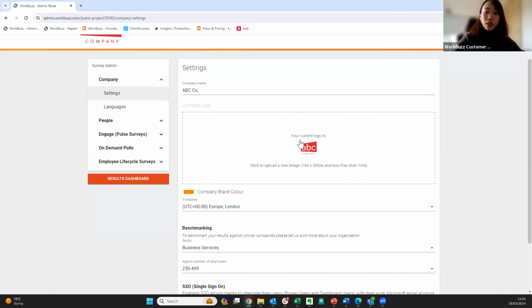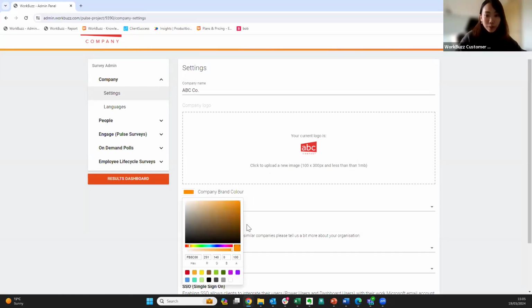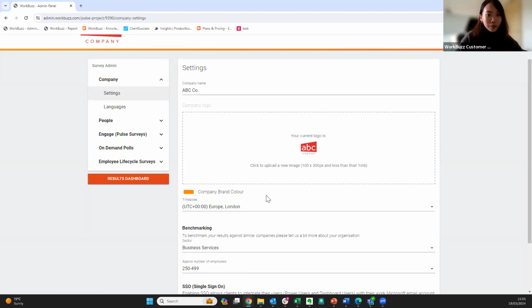Just one little thing to note is that there is a size limit for the logo, as you can see here on the screen. So if you're having any troubles uploading this, again, feel free to reach out to your client success manager for additional support. Once you're happy with that, you can move on to your company brand color. If you would like your survey to look a little more on brand with your company, you can always tweak the company brand colors over here. And again, this will pull through into some parts of the survey when it is live, and I'll show you what I mean in a bit.